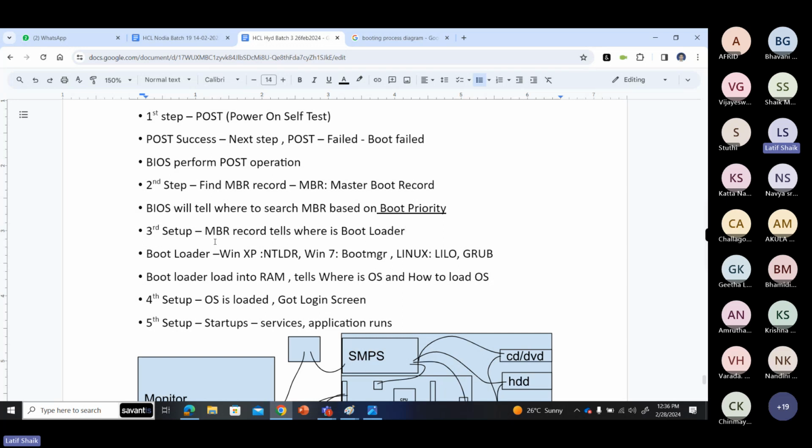You will get a login screen. You log into your screen, so you put in a username and password. Then your system's background services, applications, and startup applications will run. Once it is done, you can start using your PC. See, I started a PC and now I am able to use it. But in between there are steps. Those steps we call the boot process.